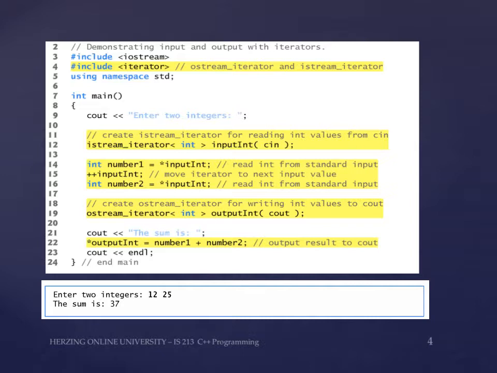So line 15, if we take another look at line 15, it outputs an integer to cout by assigning to an output integer iterator as an I value in the assignment to the sum of number 1 and number 2. So line 15 outputs an integer to cout by assigning the output int to the sum of number 1 and number 2.